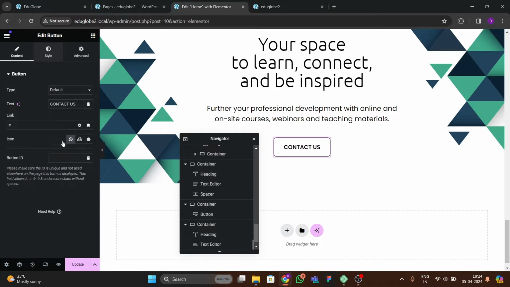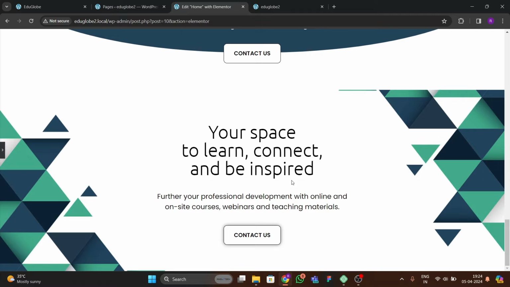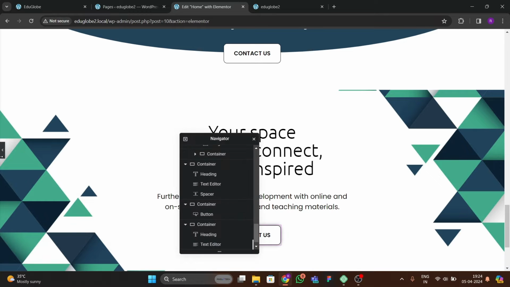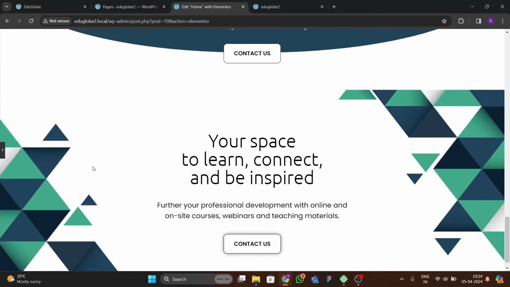So for adding the box shadow, we can go to styles. And here in the box shadow, we're gonna put this. Okay, so in this way. So you can see that this section is also ready. If you want to increase its height, you can go to the layout and here you can increase this height like that.